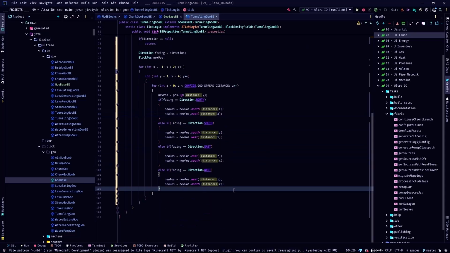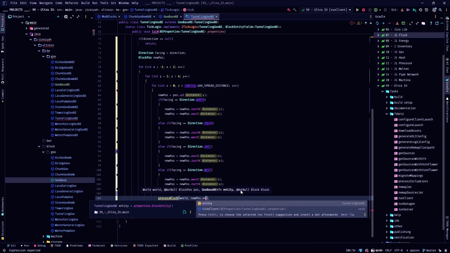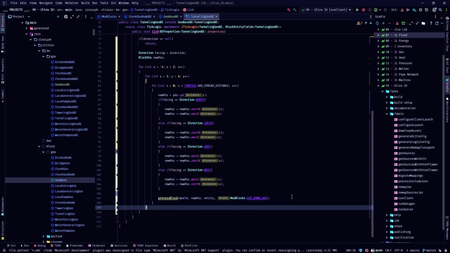Okay, now that we have a new position, we can say, please process the block on the world. Then we need a position. Guess what? We have the newPos, and the entity will be the entity that we have. And finally, the block. Now, the block, as I said, will be ModBlocks.AIR_GOO. Okay? And by using air goo, we are effectively destroying the whole tunnel. But before that, we are actually breaking the blocks and dropping them on the floor near the player. And all of that is happening with one single line of code.